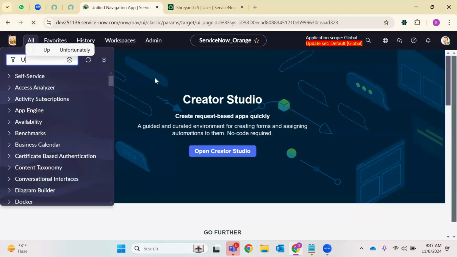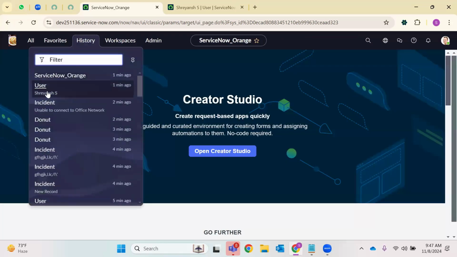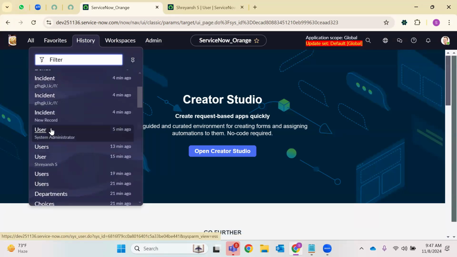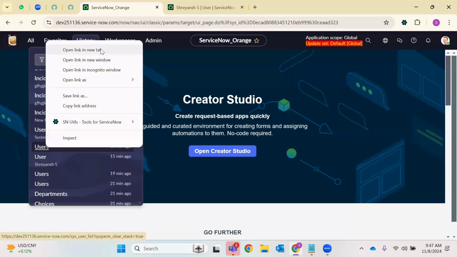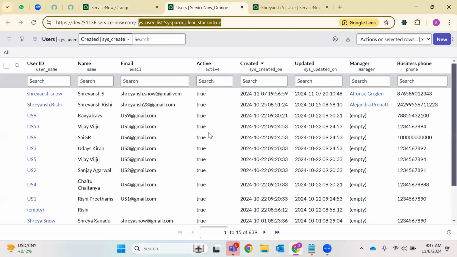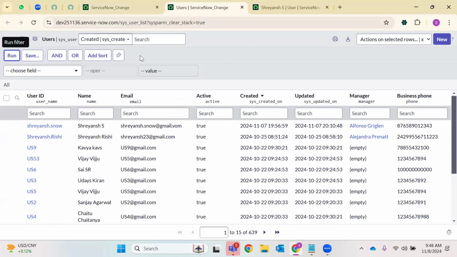I'll show you some shortcut here. We have a history, and if you just see here, we were surfing Shreyansh's record. We've been to the incident list 2 minutes ago. You can track everything. So you can also just click on users. From here, it will directly redirect you to the user table. Okay, history will help you to track what your past actions were.